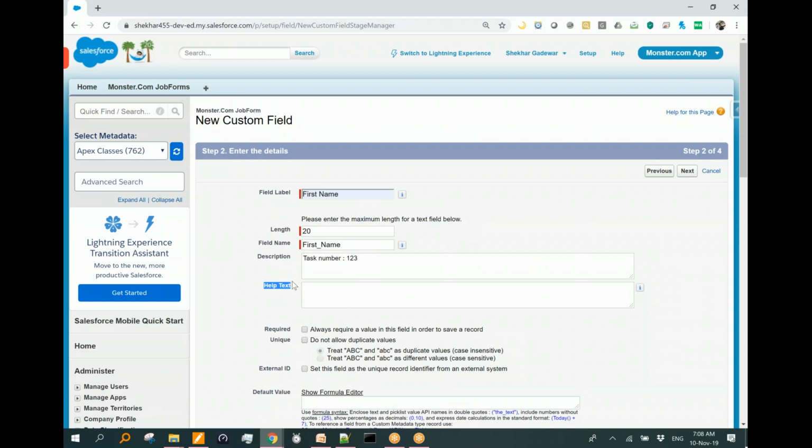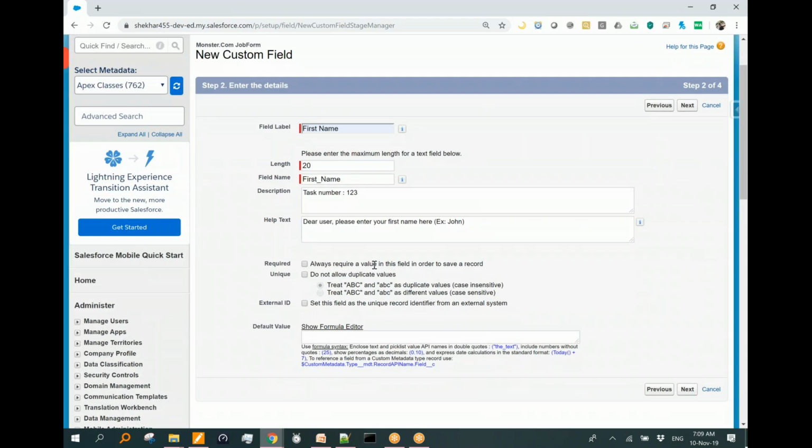Help text. Now, if your customer is not able to understand what to enter in this field, we can use help text. For example, something like this: Dear user, please enter your first name here. Example, John. Where will the customer see this? I will show you in 2 minutes. Don't worry. Wait. Required. Do you want to make this field compulsory?